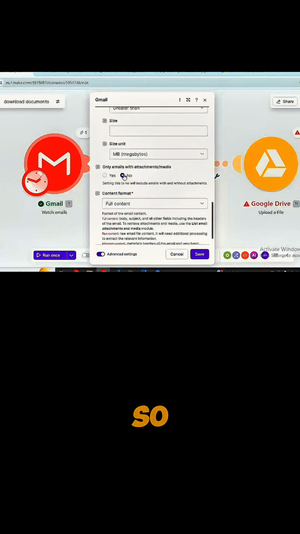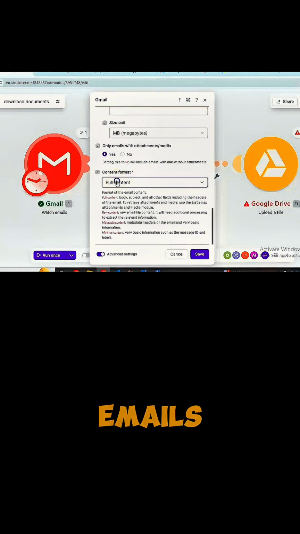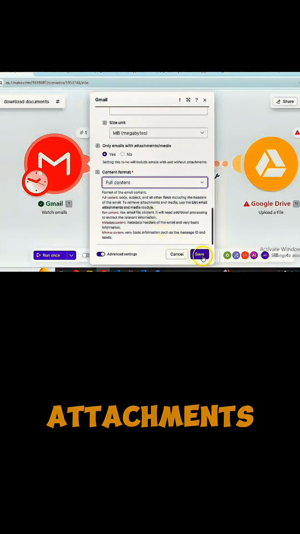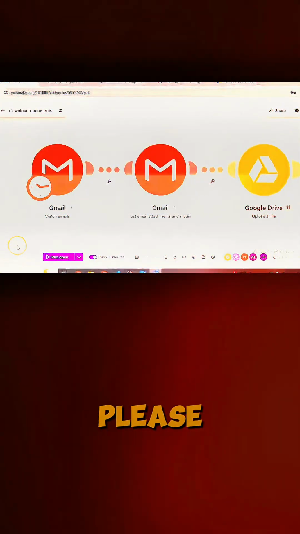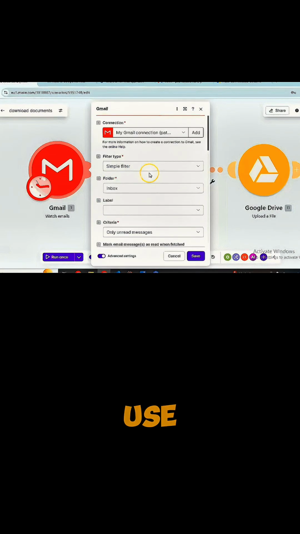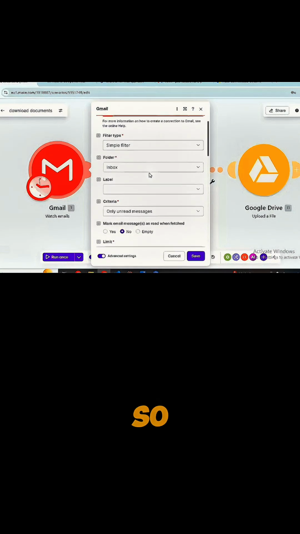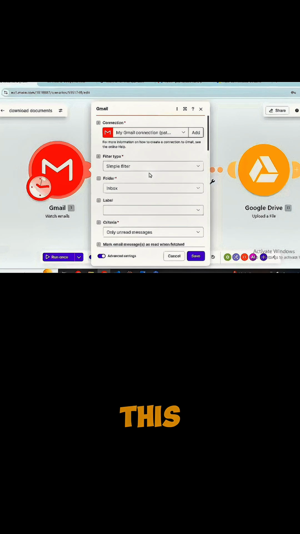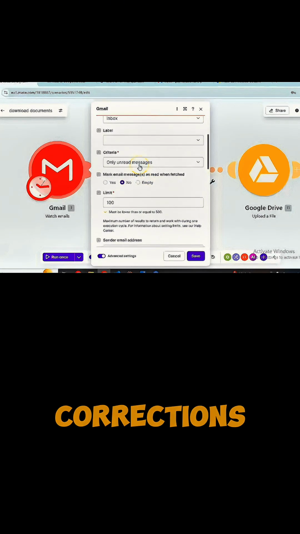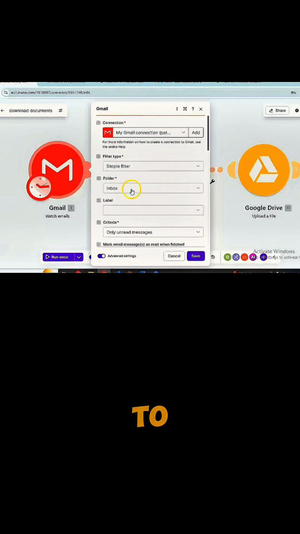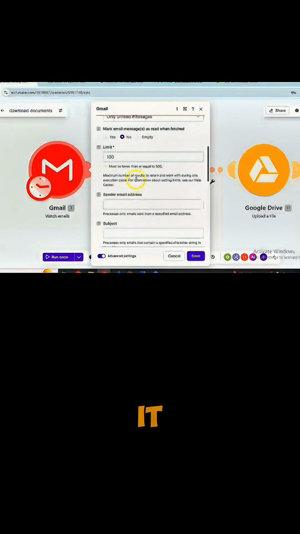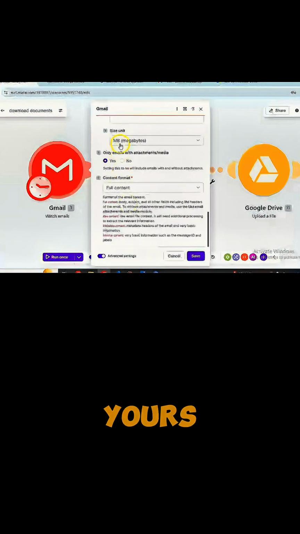Sorry about that. And if you come to this, click advanced settings, scroll down to this, only emails with attachments or media. I wrote no, please change it to yes, because that's what we want to use it for. You see the mistake we made? So please go through. I'm opening this once again so that you can make any corrections if you made any mistake or we forgot to change something. Go through it as much as you can and make sure yours corresponds with mine.